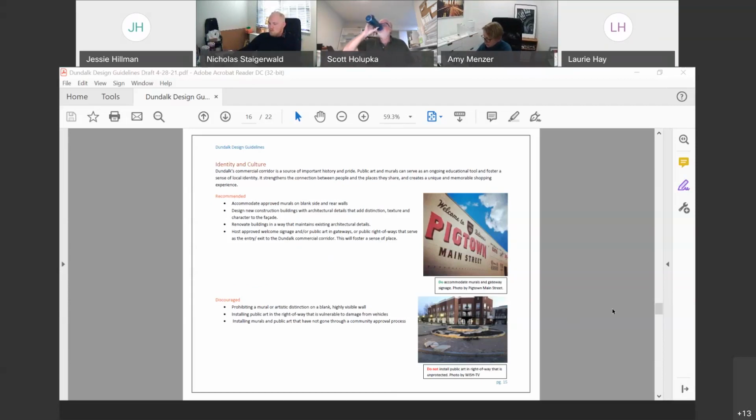Dundalk already has quite a bit of that, but really encouraging that as a way to build a sense of place. Like, I know where I am, I came through that gateway, and I'm here, rather than just passing through and not knowing. And then there was discussion around if there was some sculpture in the right of way, maybe at that traffic circle towards the south, you would want to make sure that it's not vulnerable to damage from vehicles. So that was considered as well.